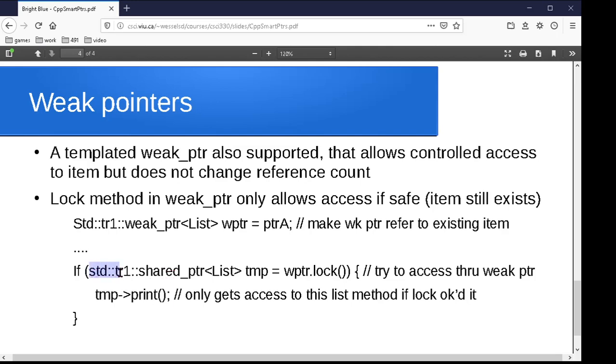So typically what you'll wind up doing is saying, okay, if I want to get at my list, for instance, through this weak pointer, then I'll create a temporary smart pointer for it. I'll initialize it through this call to weak pointer lock. So again, the idea is if the thing exists, this operation succeeds, and I can use my smart pointer to get at it. If it doesn't exist, this fails, and we just move on and do something else.